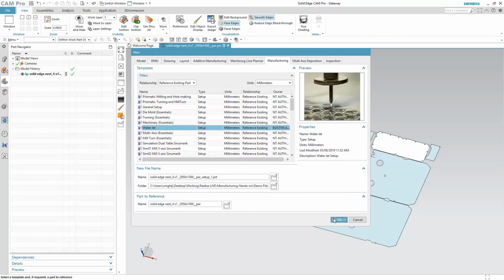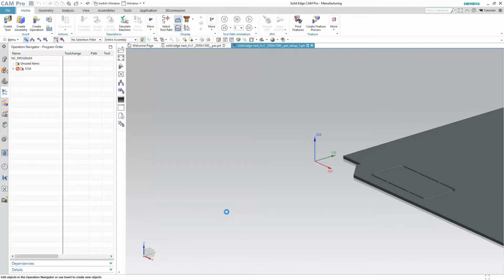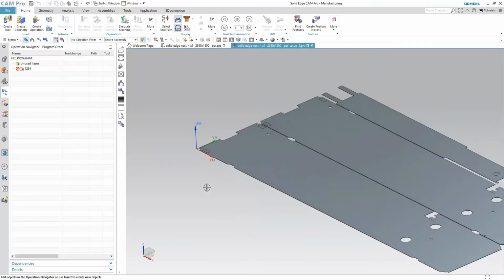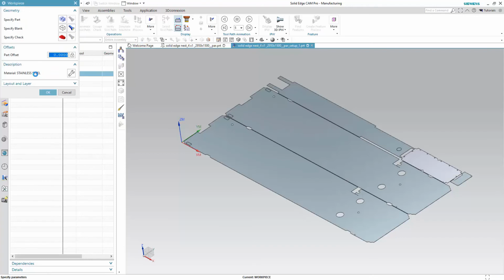Since 2.5 axis machining is simpler than other types, we have modified our setup template for maximum efficiency. For instance, we already have an operation with the cutting width of the jet defined. Feed rates are also set. All we need to do is select the geometry.